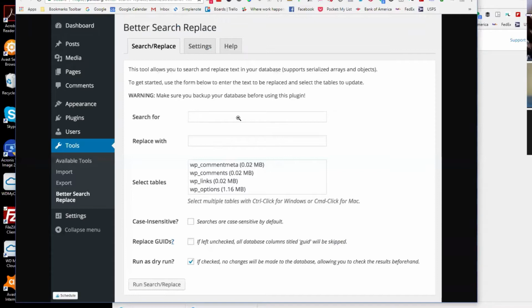That's what you do. You search for your old domain name and you replace it with the new domain name. That is how the process works.